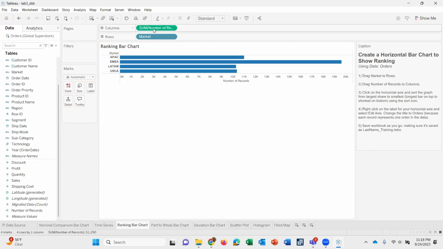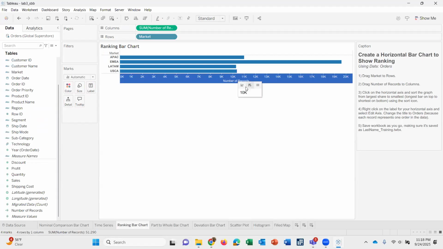And then if you click on the horizontal axis and sort the data, sort the observations or the graph from largest to smallest, you will see the longest bar at the top and the shortest one at the bottom using the sort icon over here. Okay, you can simply click on this and it will sort it for you.